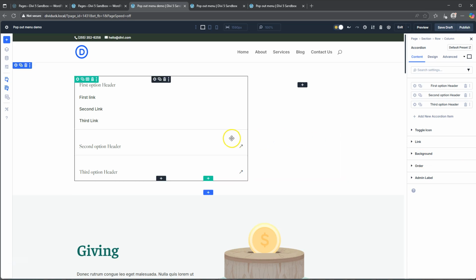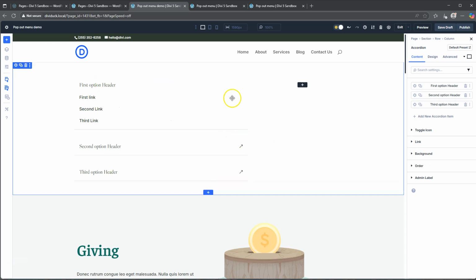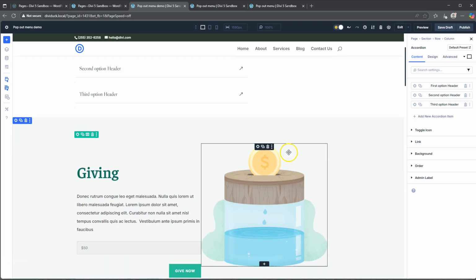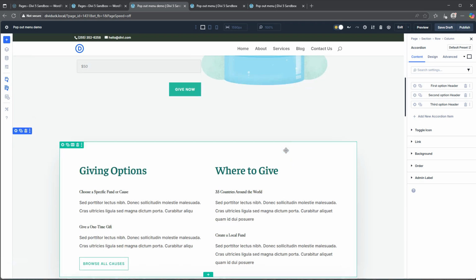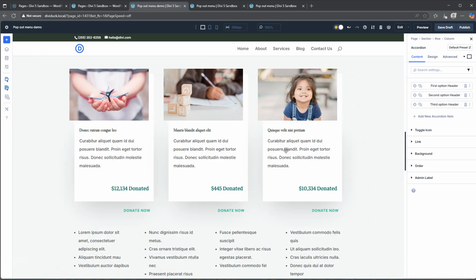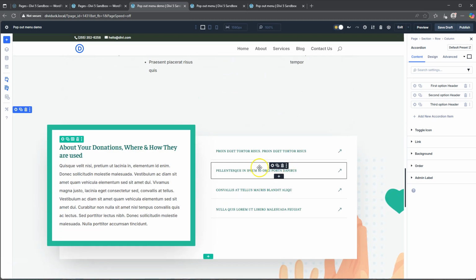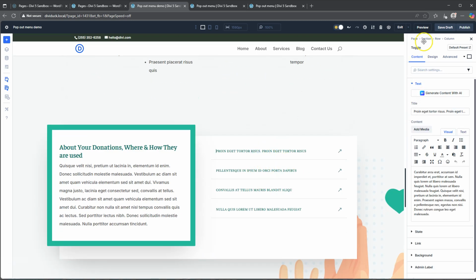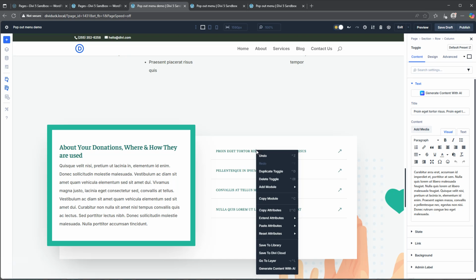All right, now what we want to do is make sure that this fits the look and feel of the rest of the site. So if you scroll down to this one over here, and if you click on that, you'll see that this is toggles. So we want ours to be similar look and feel to this. So what I do is I right click on it and I just say copy attributes.